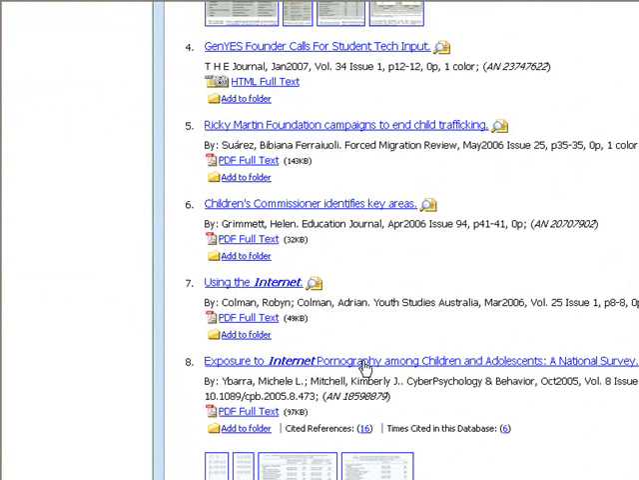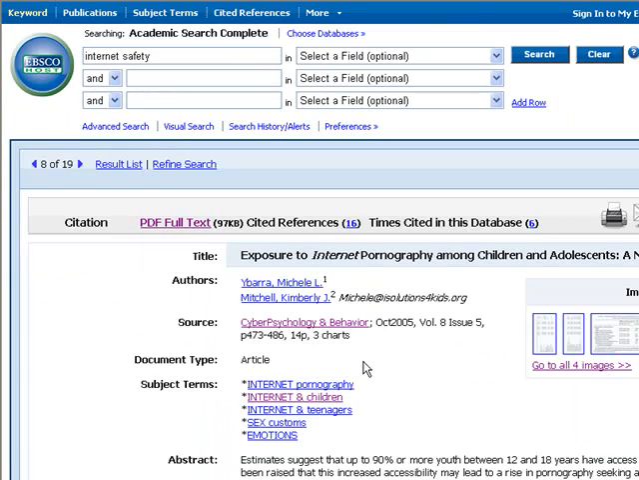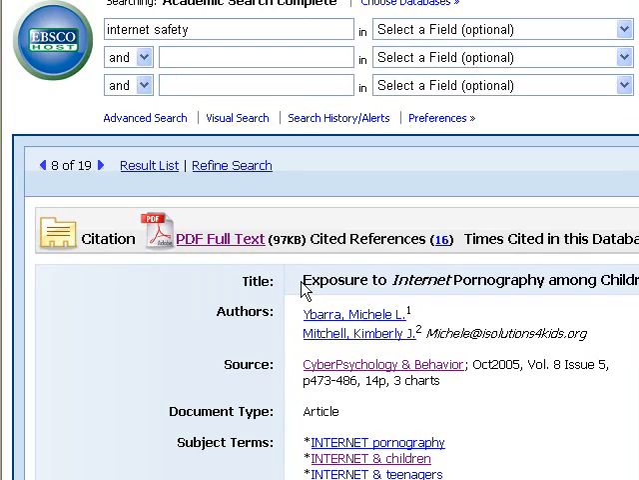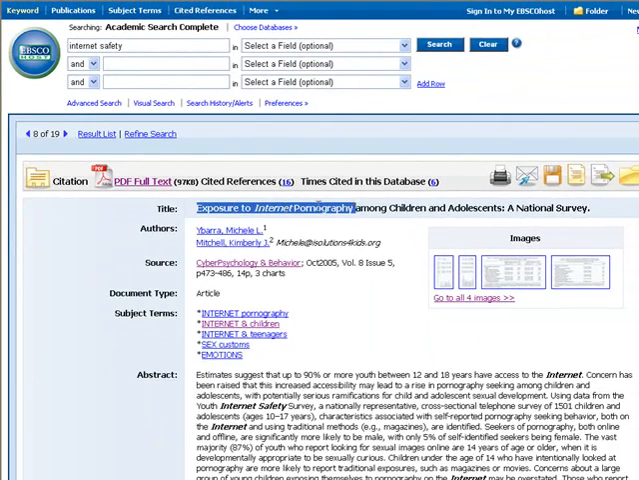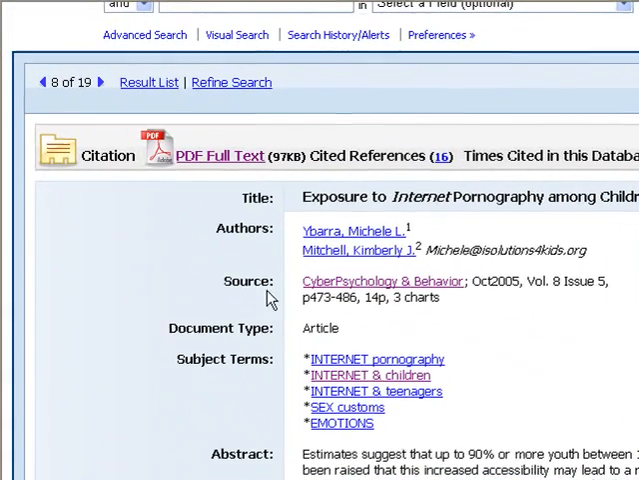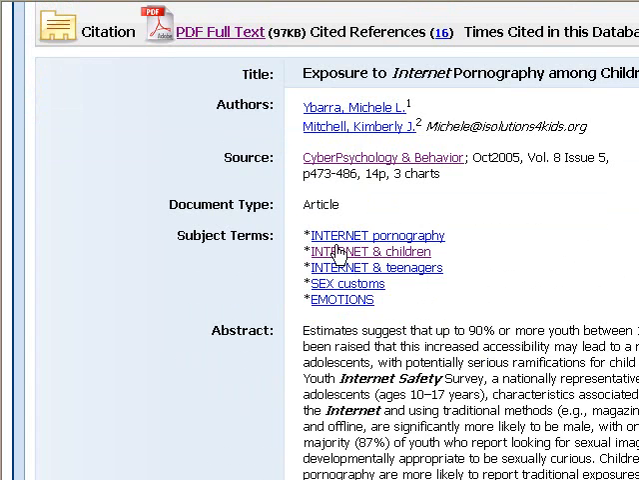Let's scroll down the list and pick number 8. This article is a good example of the type of information you can find in an academic journal: research studies, surveys, experiments. Exposure to internet pornography among children and adolescents, a national survey. As we scroll down the page, you'll see that we have the source, Cyber Psychology and Behavior, which is the title of the journal in this case.